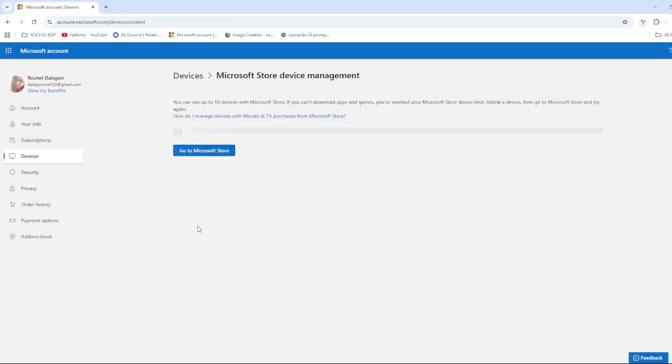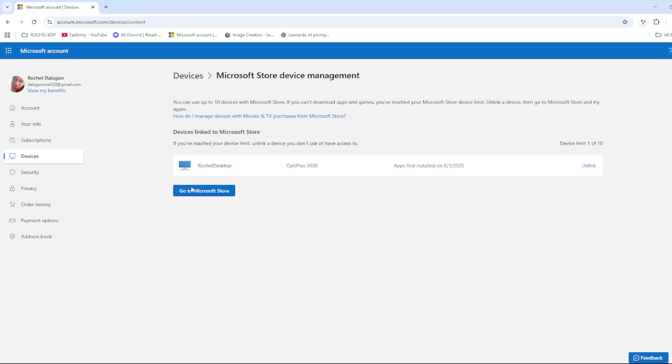Otter.ai is a popular app known for its transcription and recording capabilities, but like any app, it's possible you just don't need it anymore. Scroll through the list or use any search feature within this menu if available, and once you find Otter.ai, you're almost there.